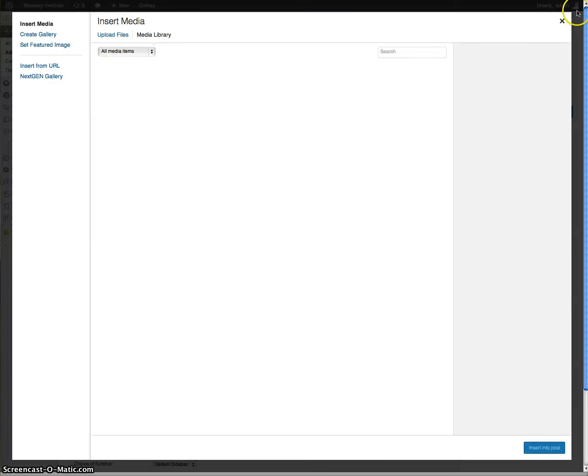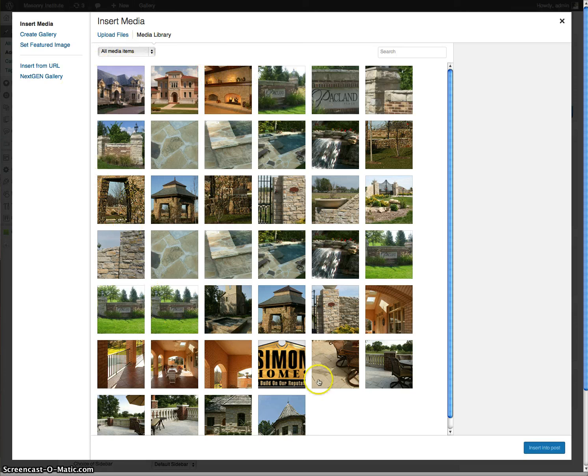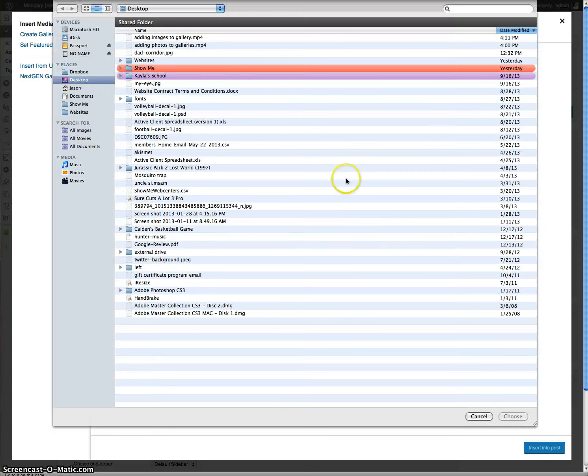You're going to click up here where it says Add Media, and that will bring up a link to the media library. If it is not a photo that is in the library already, you'll want to simply click Upload Files. Select the file. We will just find an image here that works well for that.